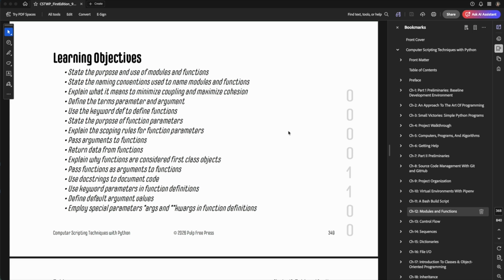keyword args, it's kwargs, I guess you could pronounce it, in function definitions. So there's a lot to cover in this video. So let's dive into it.